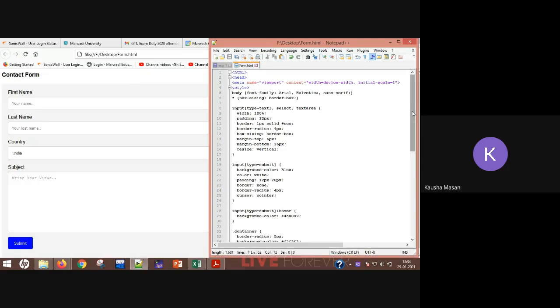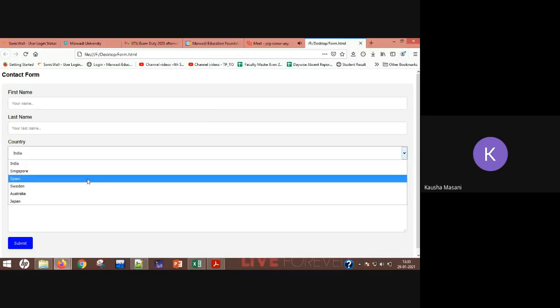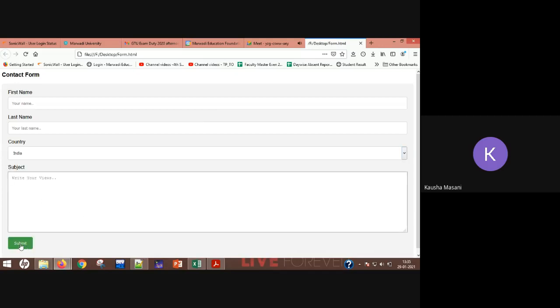Then see, in my body tag I have kept that contact form. I have one div, this gray part. Inside that container I have my form. That is my form, this one. Inside that there is one label, there is an input type of text. Again there is a label for last name. I have a label for country where I'm giving a drop down like this: India, Singapore, Spain, Sweden, Australia, Japan. And there is one subject and my submit button.